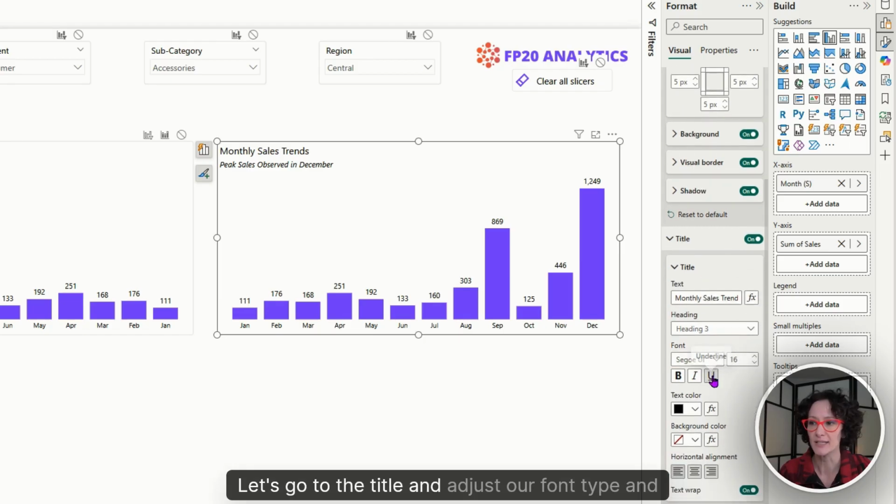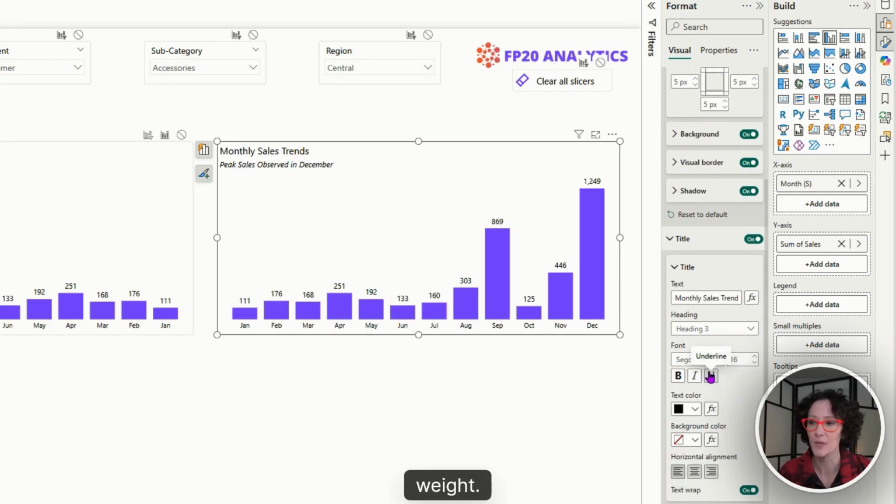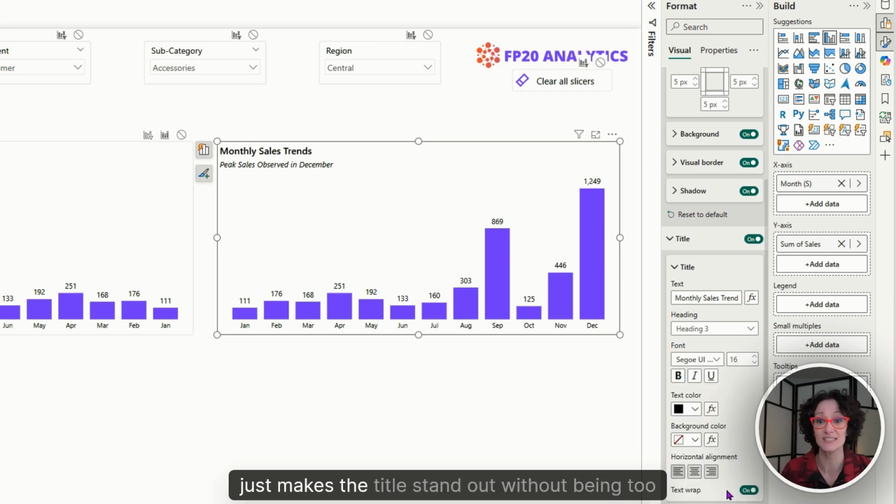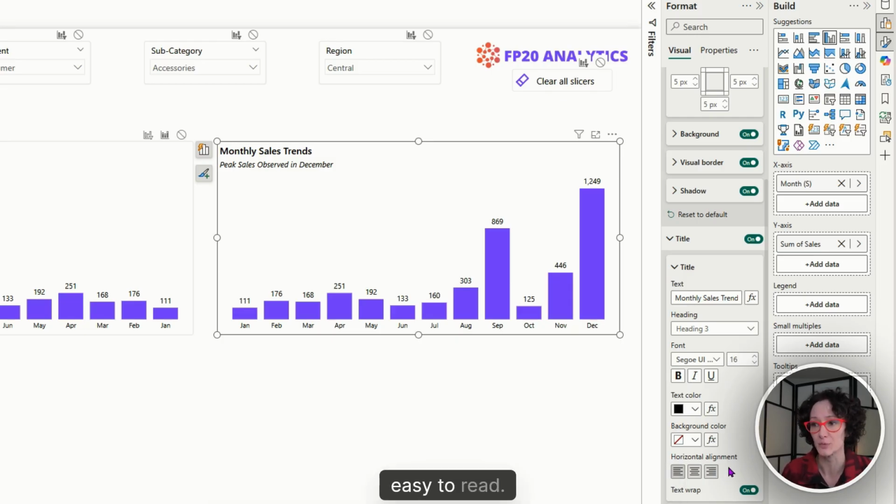Let's go to the title and adjust our font type and weight. And we're going to switch this to a semi-bold. And that just makes the title stand out without being too heavy. A clean, structured font keeps the report professional and easy to read.